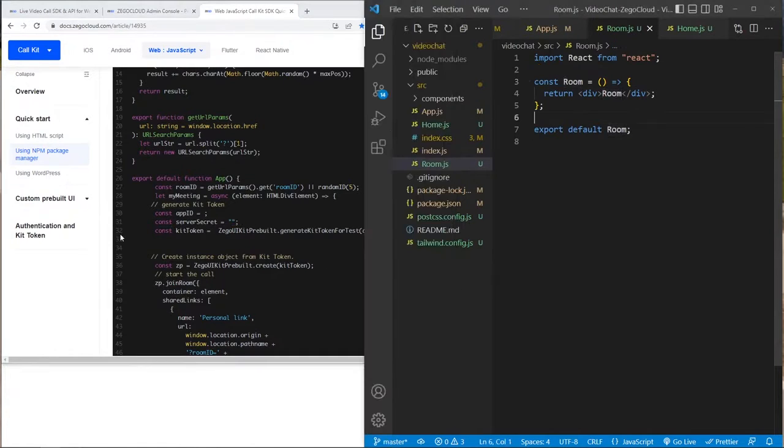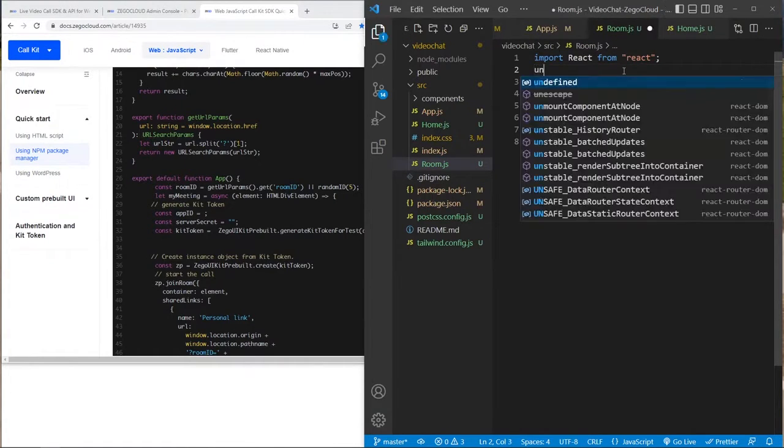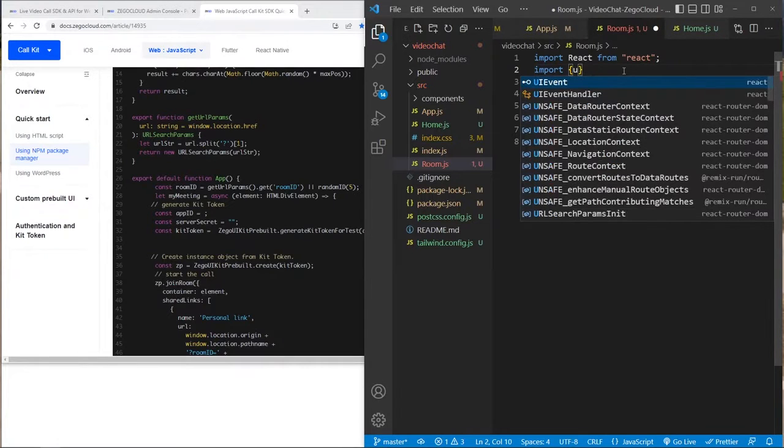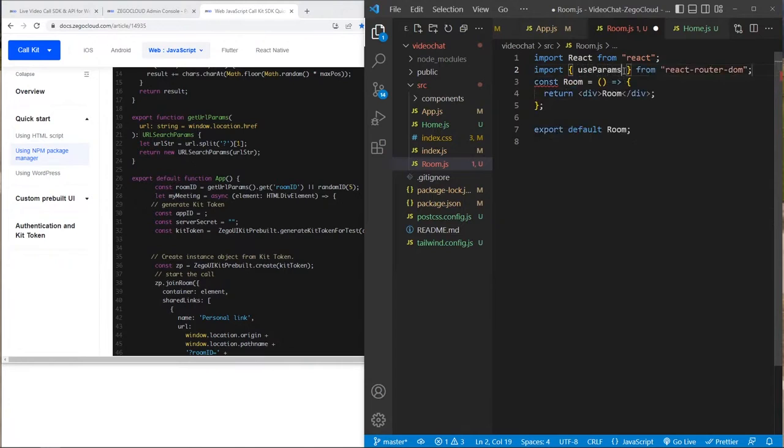So app ID, yeah, first of all, this will be pretty simple. We'll have the room ID stored in here. We'll use, for example, useParams to actually use this. So here I'll say import useParams from react-router-dom.